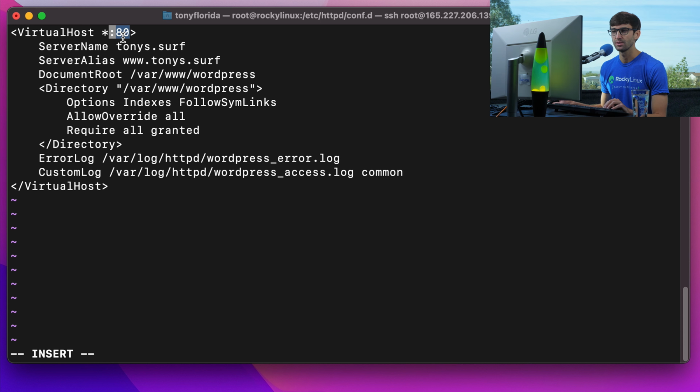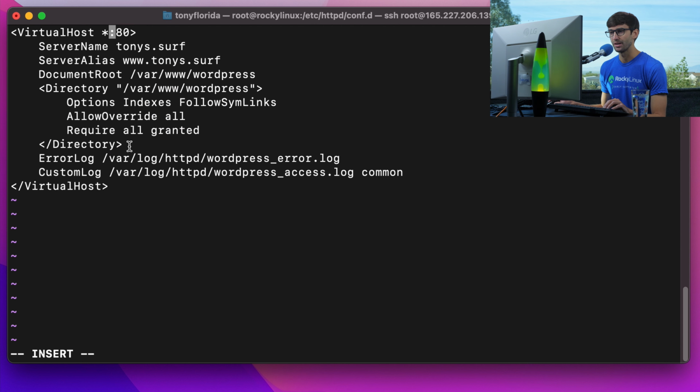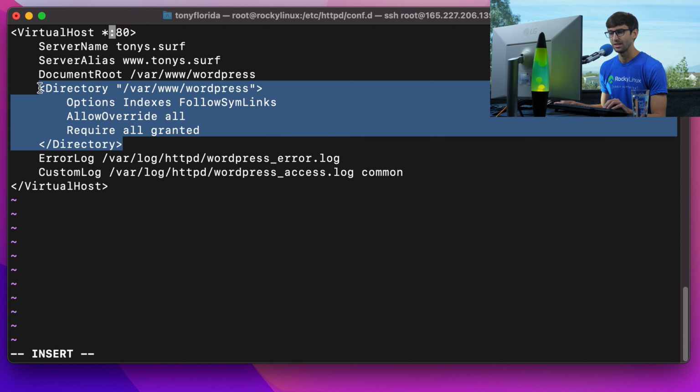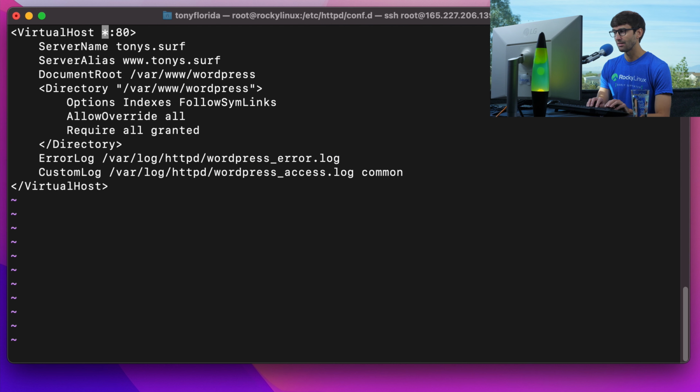So we're listening on port 80. Our server name is our domain name, tonys.surf. Our server alias is www.tonys.surf. And like we were working with before, our document root is at /var/www/wordpress. And then we have some security permissions, a directory block here, or just one block. And then we have our log files down here. So let's go ahead and save that.